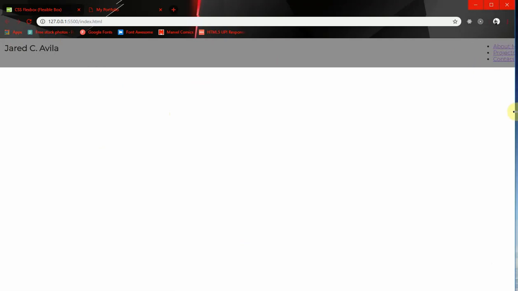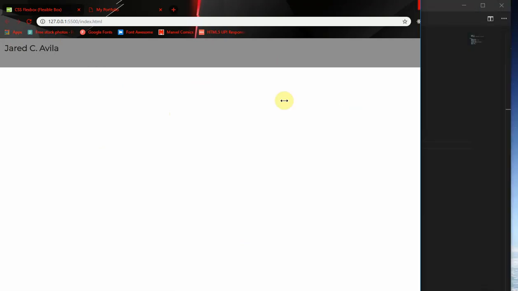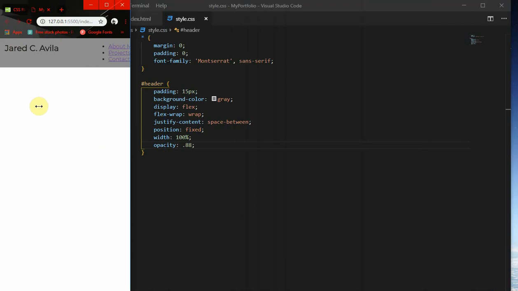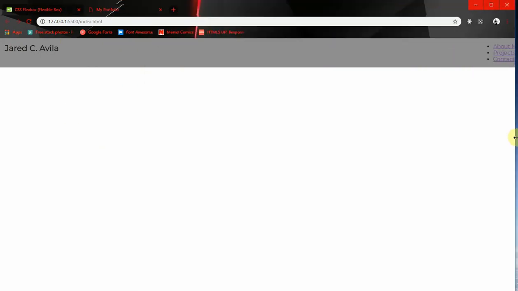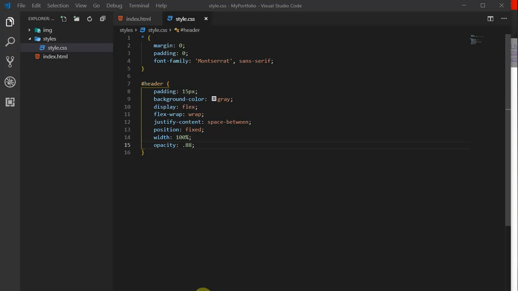Now what Flexbox does is it allows responsive design, nice and easy. It makes it easy to make your websites responsive, and I'll show you what that is once we style our links a little bit more. So let's go back in here and add some style to our links as well.